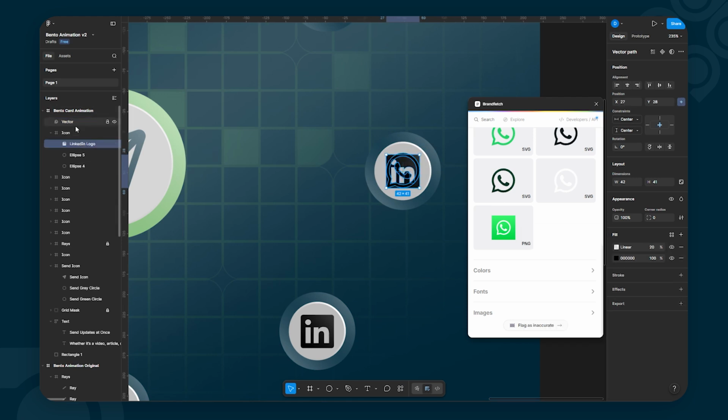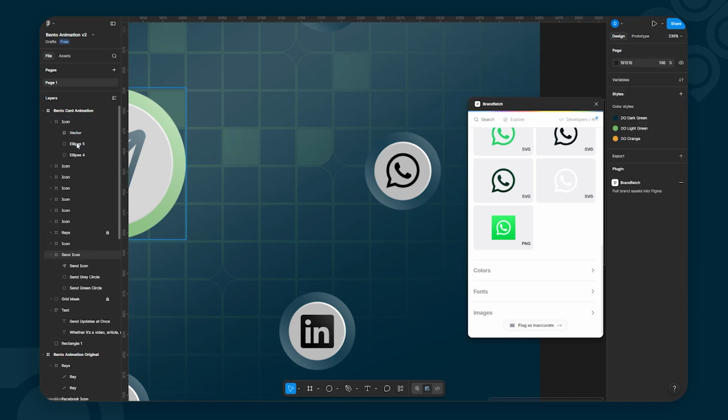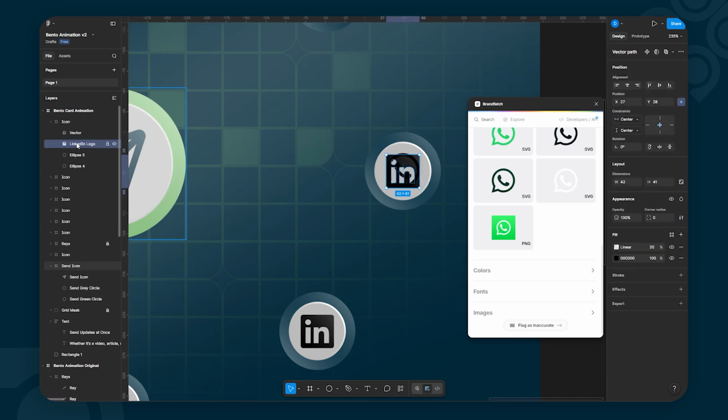Delete the existing LinkedIn logo from here. Or before deleting, what I can do is I can click Ctrl-Alt-C to copy the style of that particular icon. Click on the WhatsApp logo, then click Ctrl-Alt-V to paste the style.